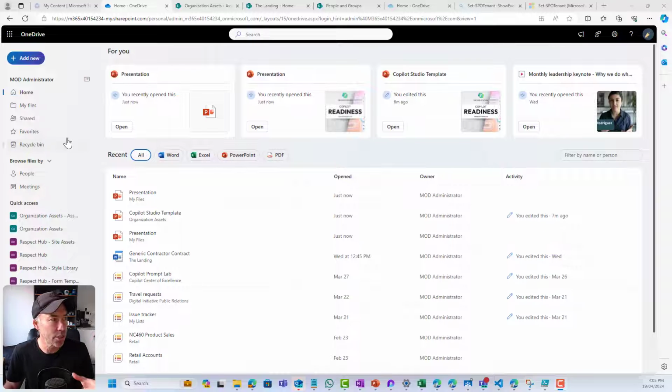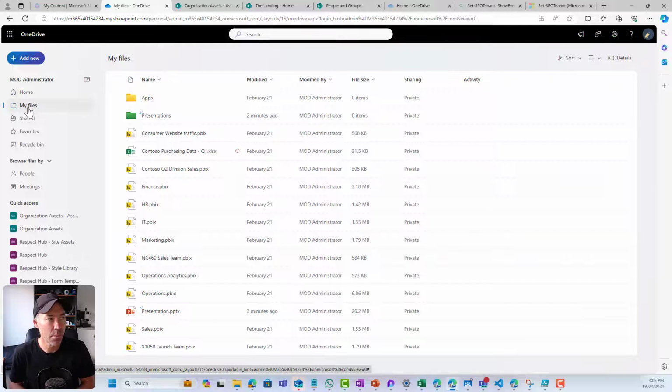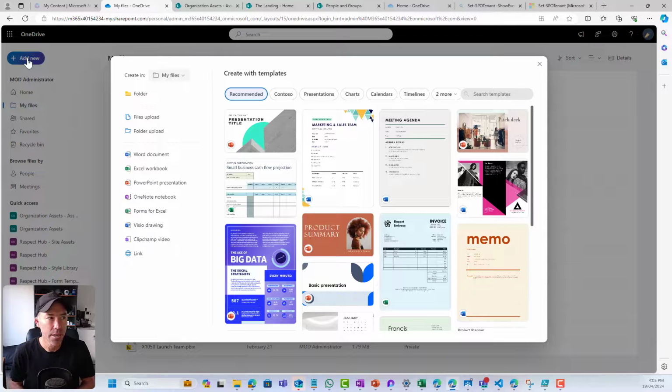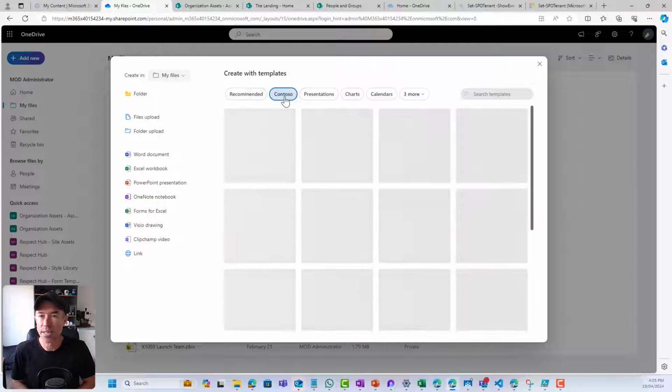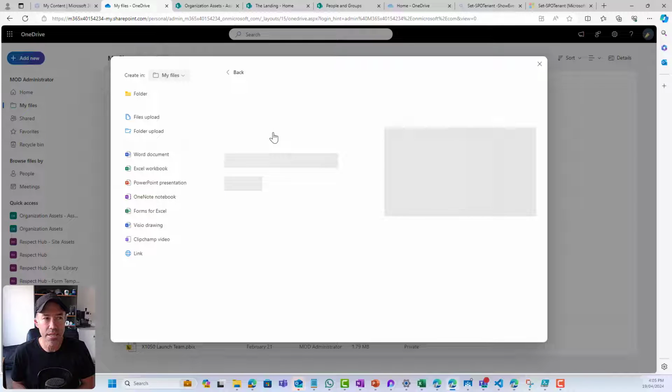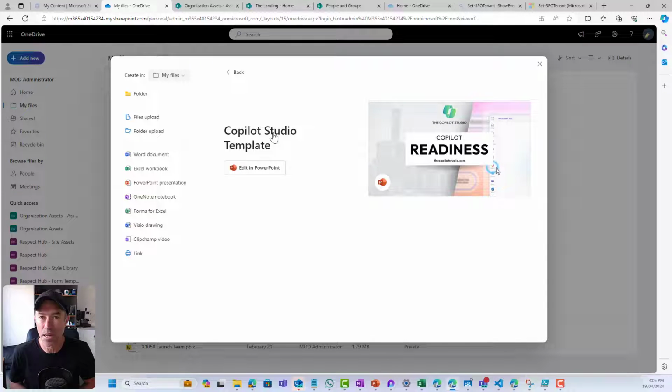We can see that I'm logged in to Microsoft 365 and inside of OneDrive. I'll jump into my files and you can see I've got my folders, I've got my files. Now, when I hit this add new button, you can see this new experience. You can see that we've got all of our recommended templates provided by Microsoft out of the box. But you'll also see here, this organization's called Contoso. We've got a little tab here called Contoso, and I've got a PowerPoint deck that is here ready for me to start from. So when I click this, you can see that I get a preview of what this template is, and I've got the option here to edit in PowerPoint.